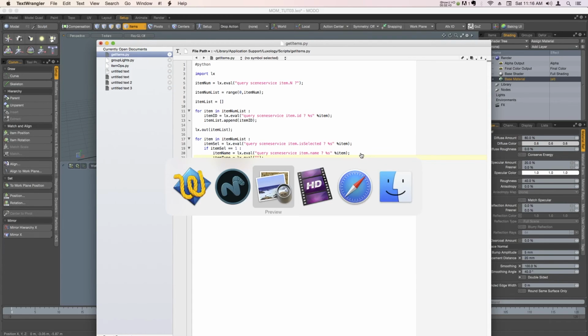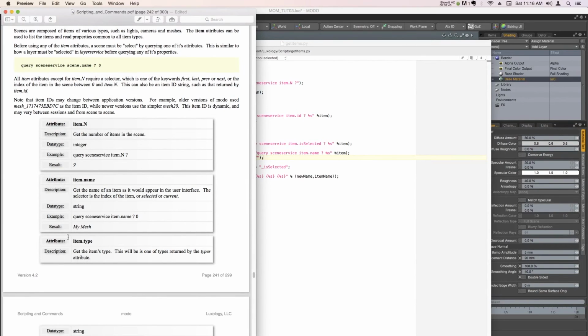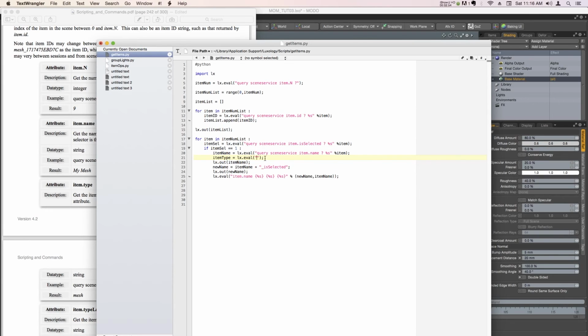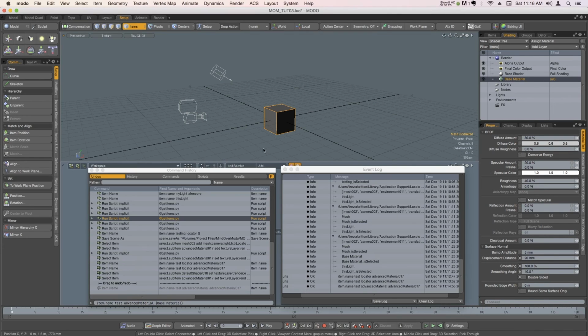If we go back to our PDF over here, we scroll down and we see item type is one of the things we can get, and it'll return stuff like mesh and all of that. So let's go back over here and type in query scene service item dot type $item. Oops, there we go. And then down here between new name and item name, we want to put item type. All right, now let's see if this works.